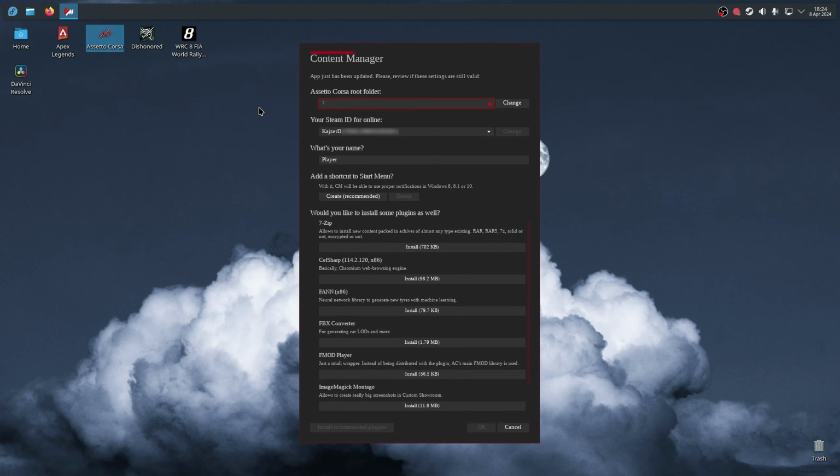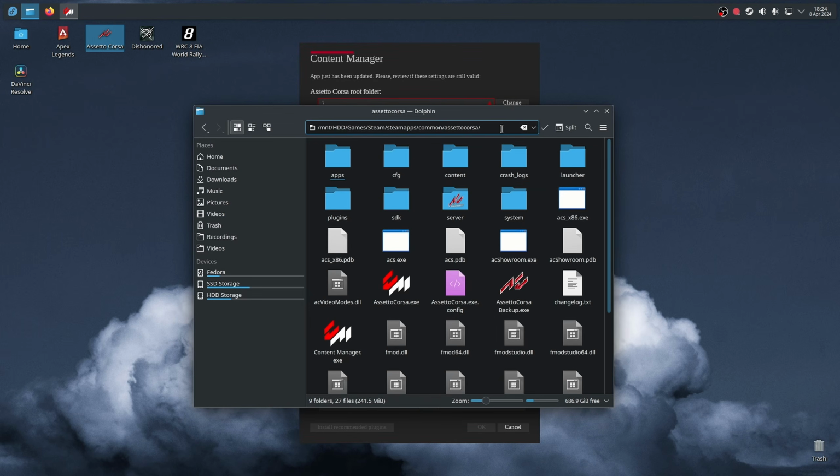And as you can see, Assetto Corsa Content Manager opened up. Now it's going to ask you for the Assetto Corsa installation folder. And if you remember, mine is on a hard drive. So this is where my Assetto Corsa folder is located. Now I just need to find this folder in Content Manager.